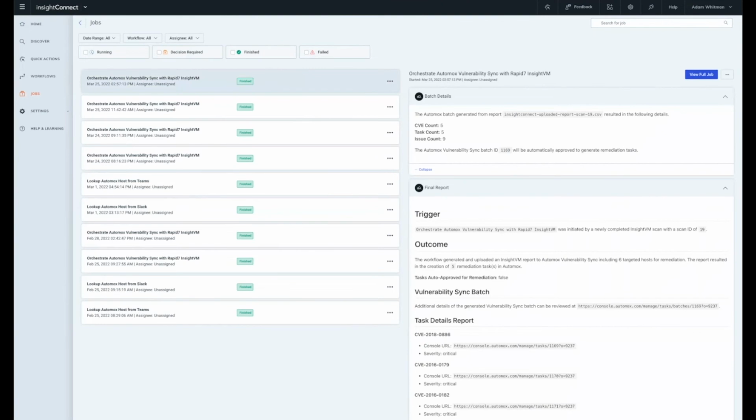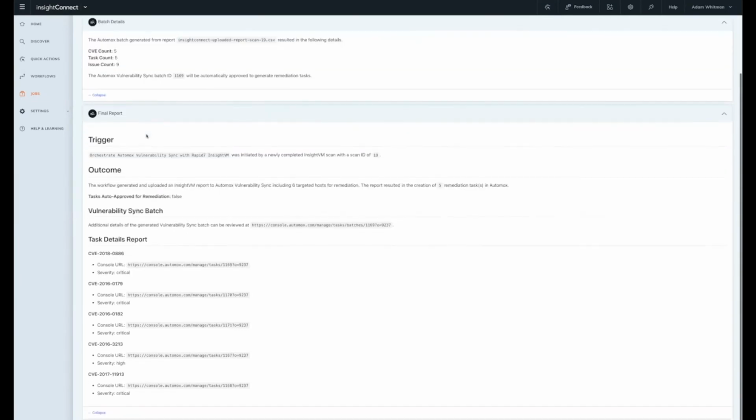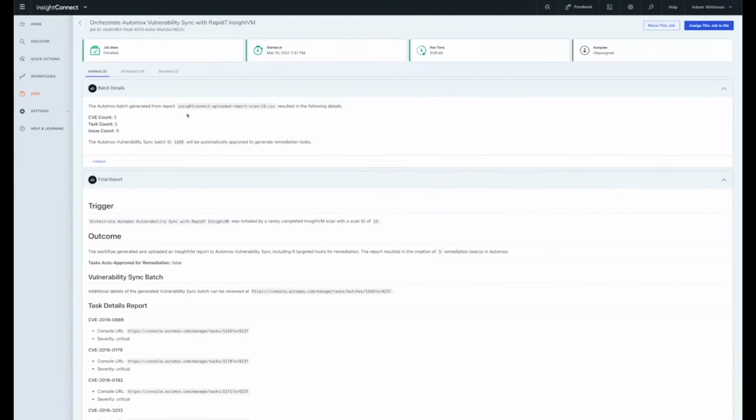And if we actually view the full job, you can see the actual steps that were taken and the information that we pulled out of that InsightVM data. So you can see that we found 5 different CVEs. We have 5 different tasks that were accounted for and populated into Automox. So then we can instantly take action and remediate those vulnerabilities. And the great thing about this orchestration is when we run these jobs, it tells you exactly in the process that we're at throughout the workflow.